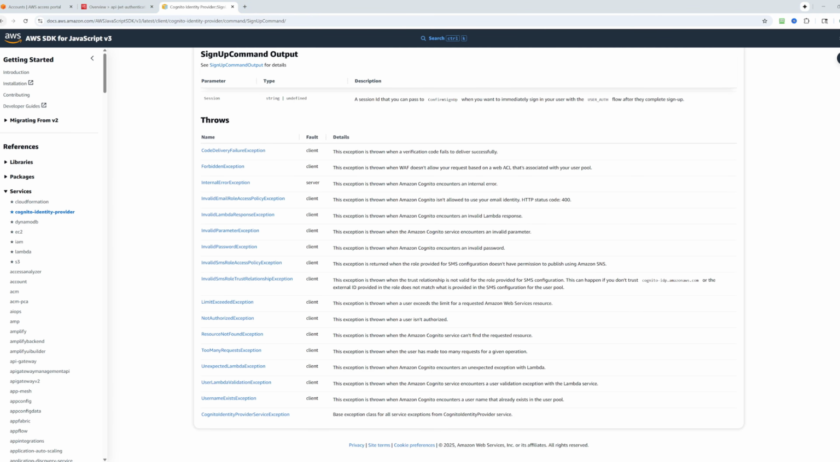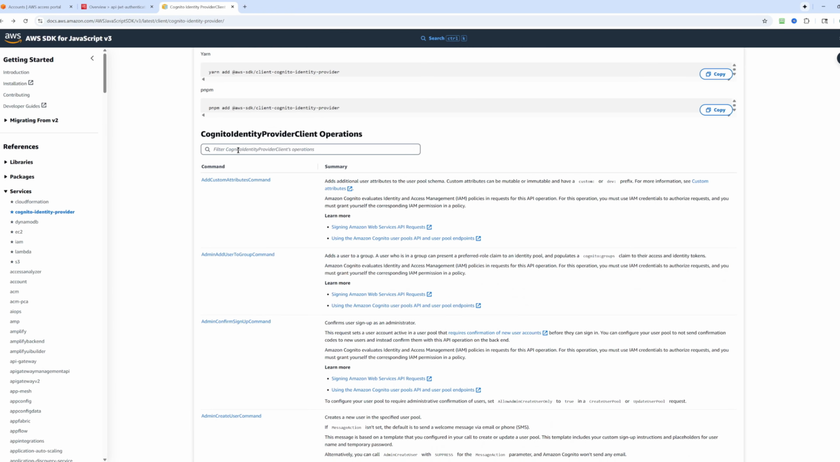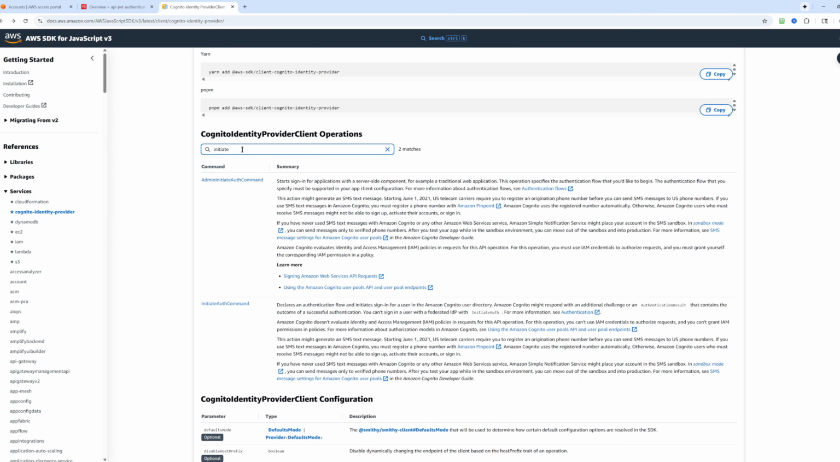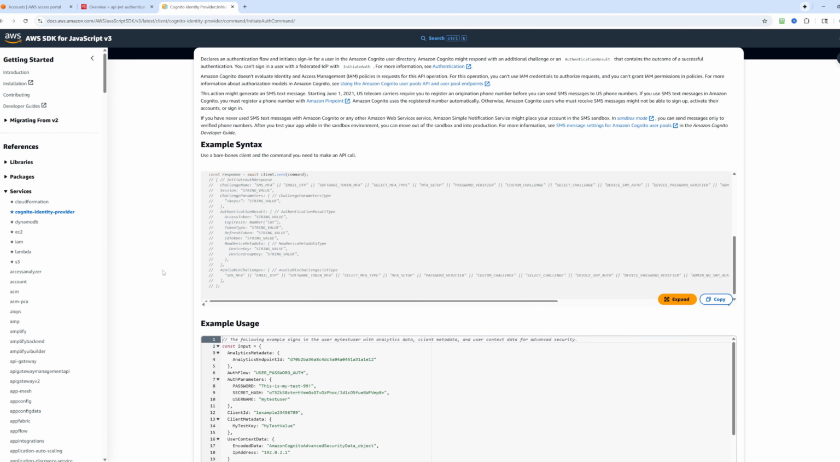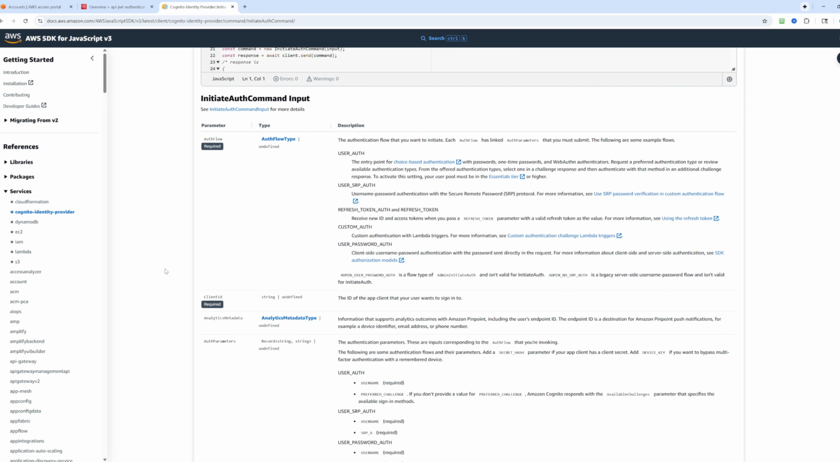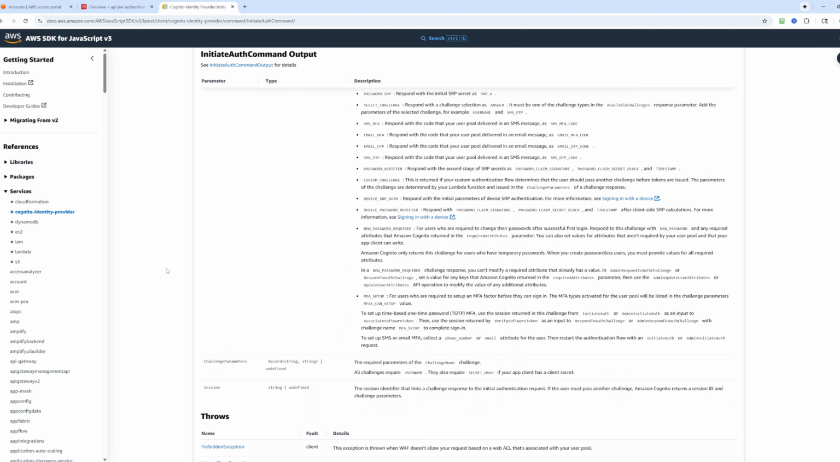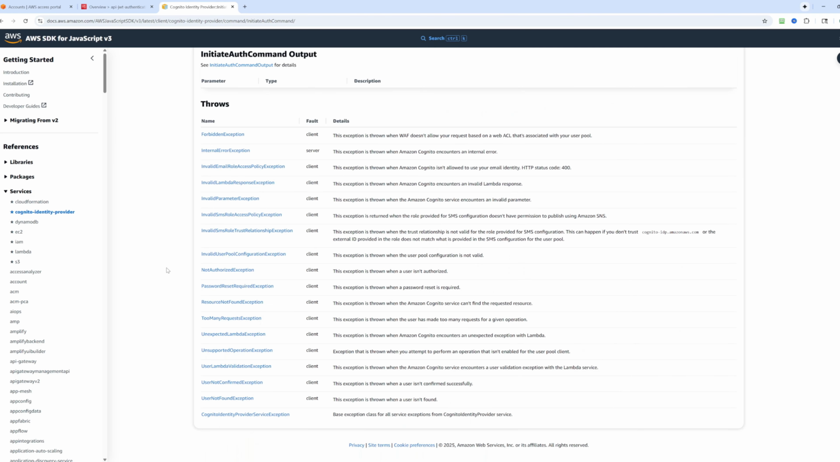If you want to, for example, log in a user, you actually need to search for initiate auth command. And right here, we have admin initiate auth command, or initiate auth command. You can click on initiate auth command, and again, you will see the syntax of how to use the command, an example of usage, and input, output, and the exceptions that this command throws. And this is how you can use the Cognito SDK documentation.